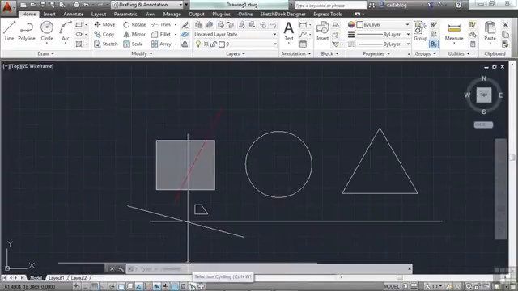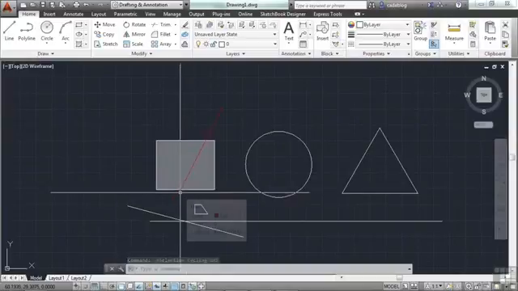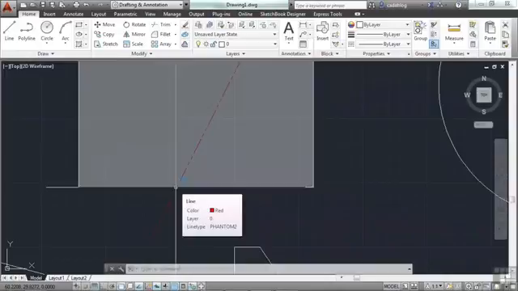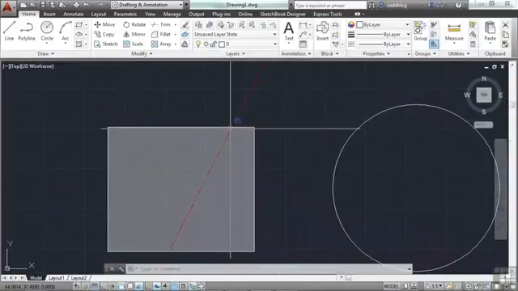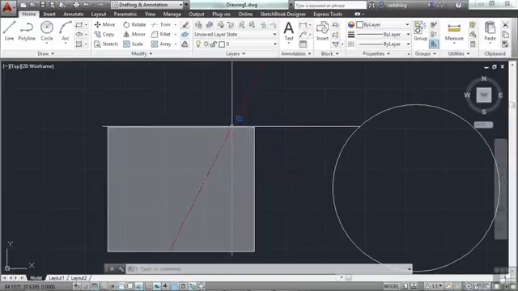Next is the selection cycling. This can be very useful. As I go to pick something that's on top of something else, I may find this little glyph. You see that little blue box? It's hard to see, but it's showing up. That means there's more than one object here on top of each other. Right here at this intersection, I have this red phantom line, this white continuous line, and the hatch pattern. AutoCAD doesn't really know which one I want, so it will pick whatever's on top. That's according to the draw order.